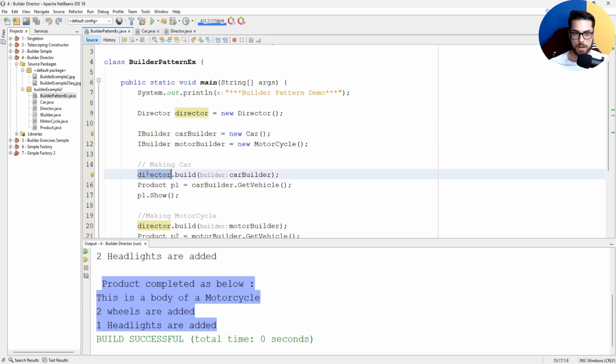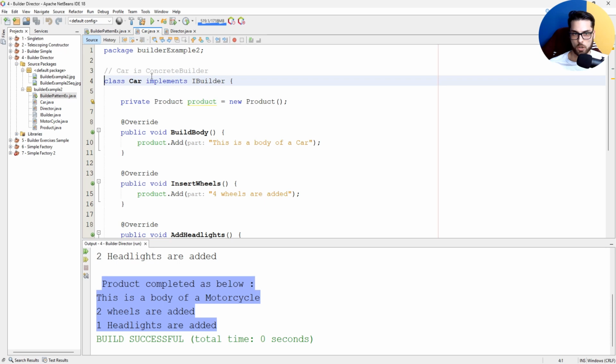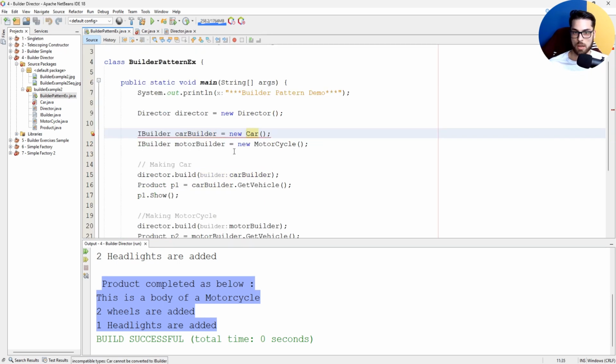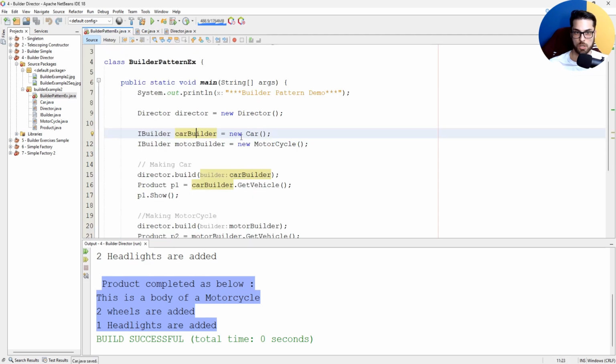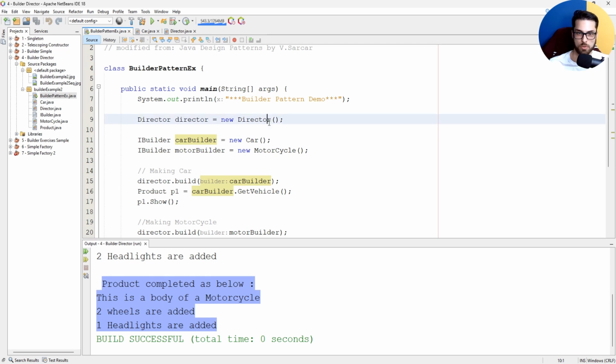So the director invokes the build method. I can give car. If the car does not implement the iBuilder, first it's already complaining with us right here. Car cannot be converted to iBuilder. So let's put it back and save. So no errors. Looking better. The error is still there, but there you go. Refreshed. So let's go to car.